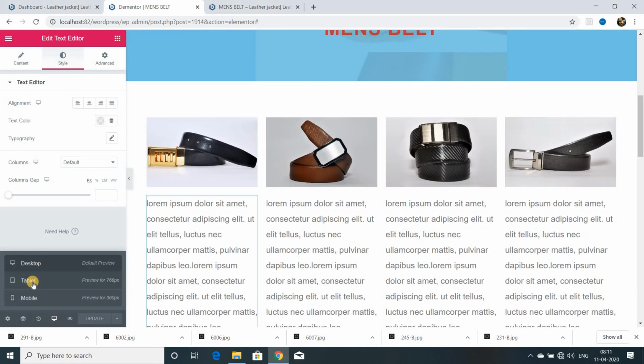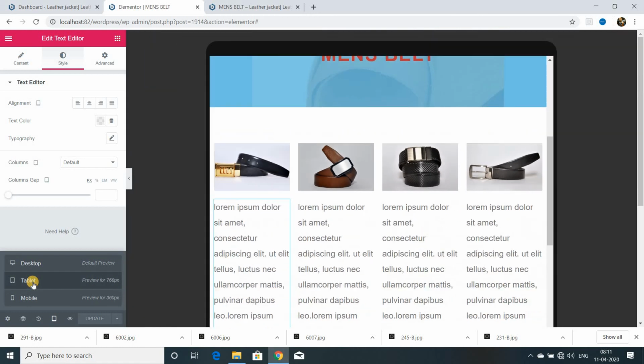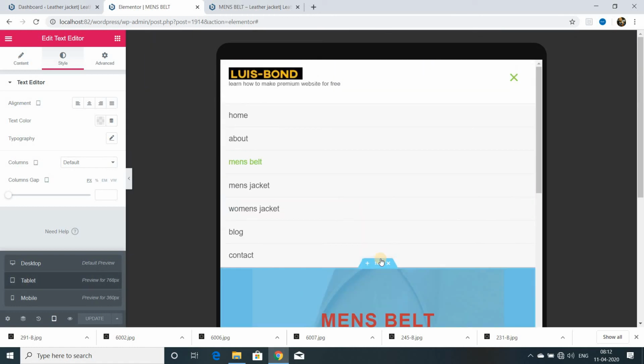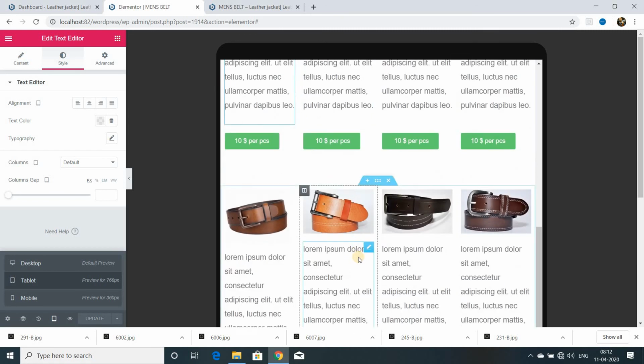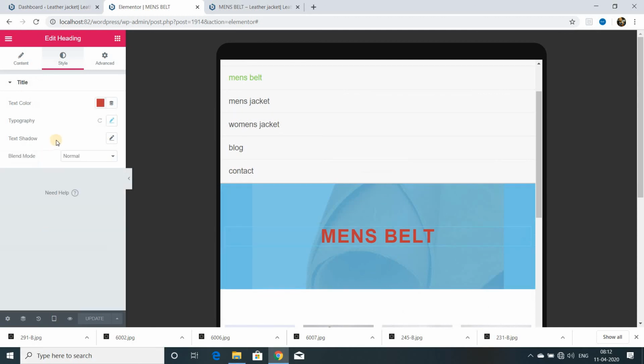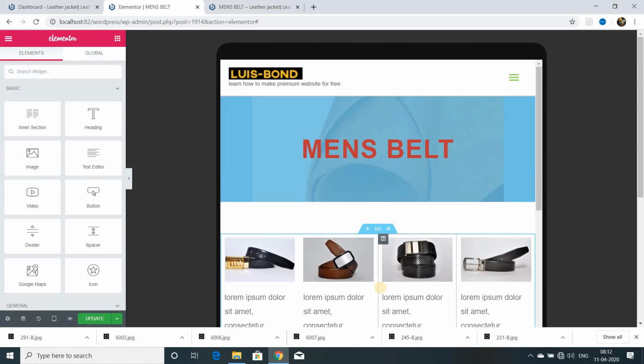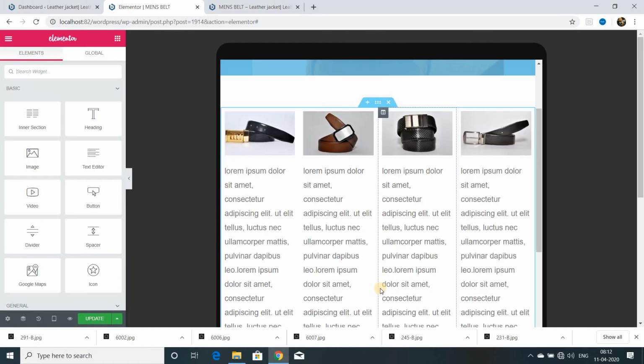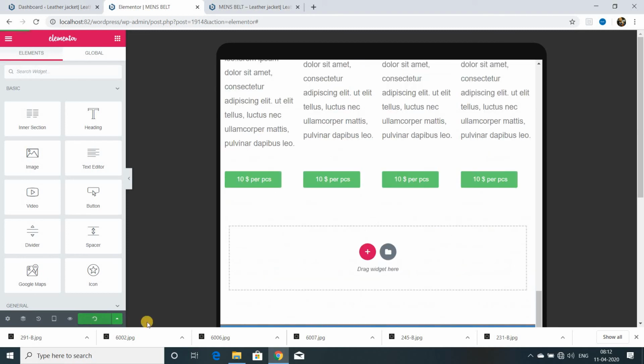Now we will see how our website will look on tablet. So I can click on tablet. If you want to change, you can change, but I think everything is fine. Or maybe this heading, click on this and I can say typography size. So when your visitors go on the website, if they are using a tablet, click on update. You can close this, and from here I can see the preview.